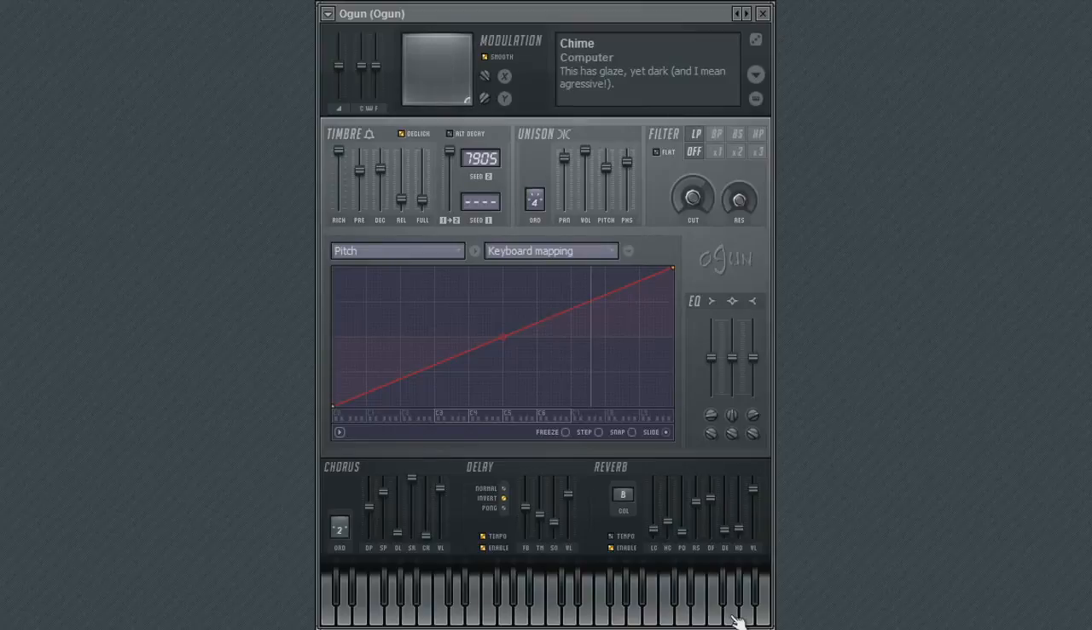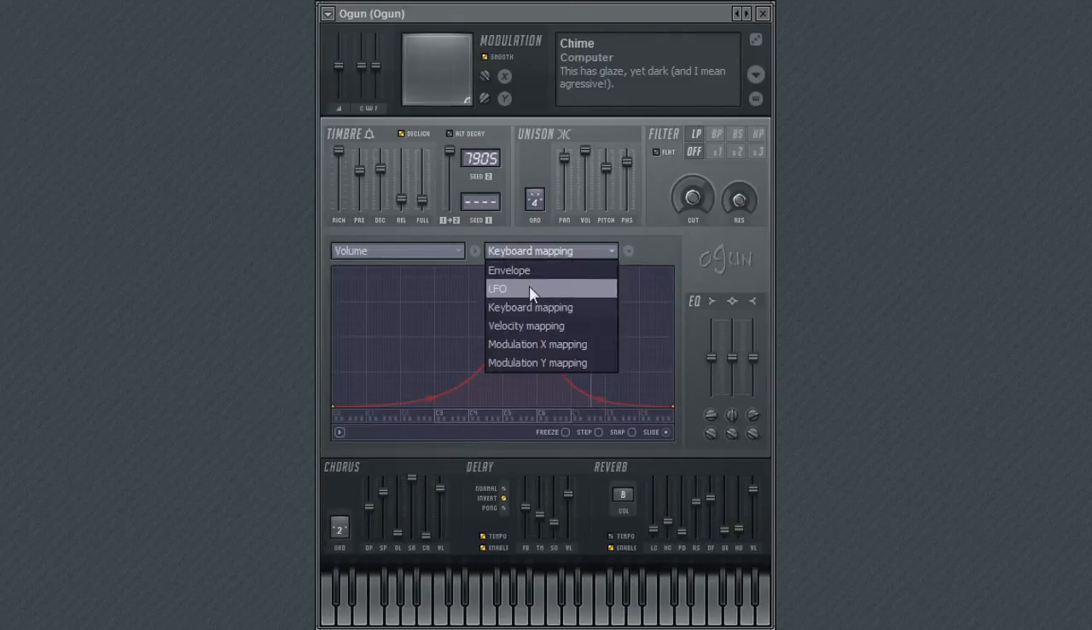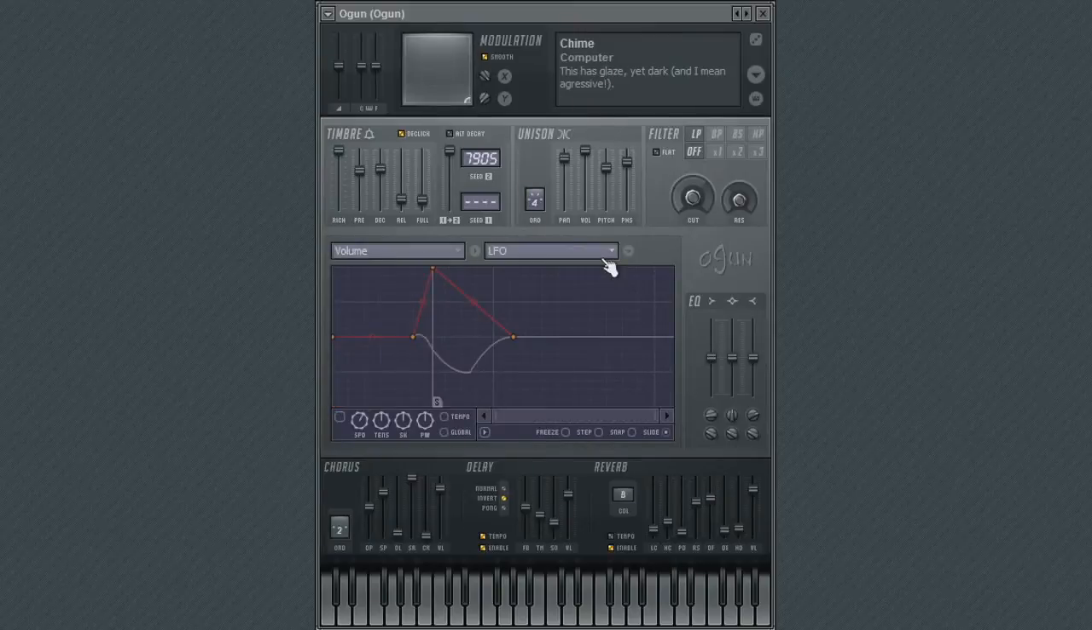Some of the other areas we can articulate are, as mentioned, the envelope, which controls the level of the note being played over time. LFO, which allows you to create an envelope to control the LFO levels over time. Keyboard mapping, which we just looked at.